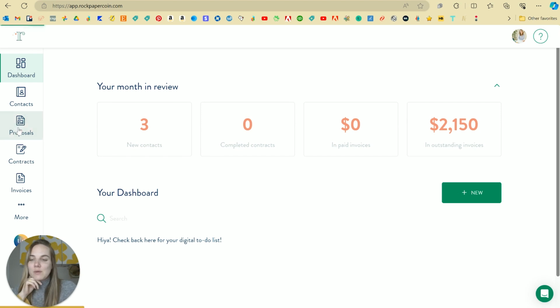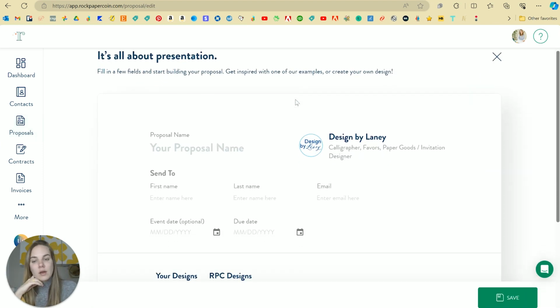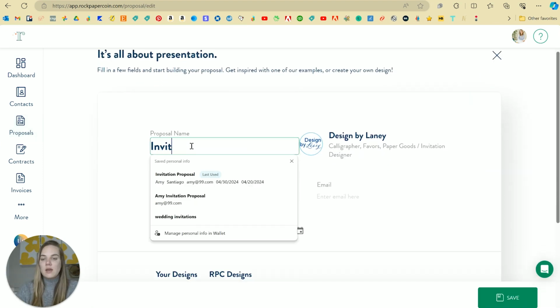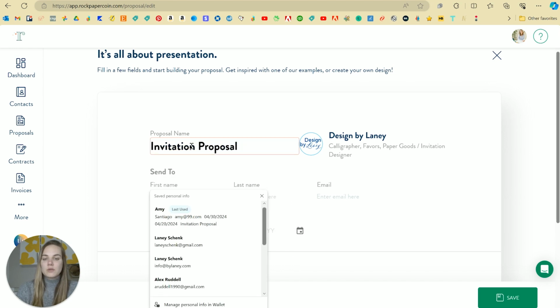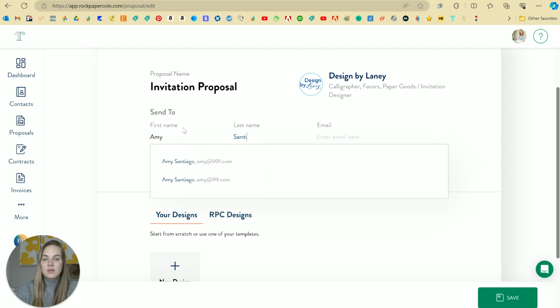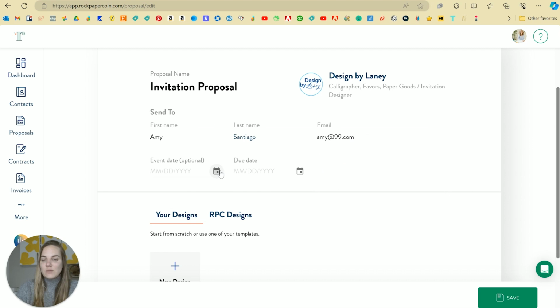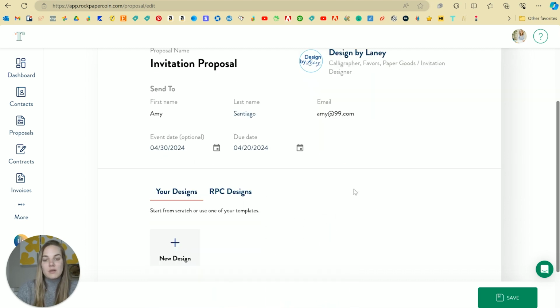So today I want to talk about proposals, which is one of their newer features. You can send out proposals from this proposals tab. You just click add proposal, and then we'll say invitation proposal. We'll put in our client name. I'm going with Amy Santiago because I've been watching Brooklyn Nine-Nine lately. And we'll put in an event date of April 30th and a due date on the proposal of tomorrow.